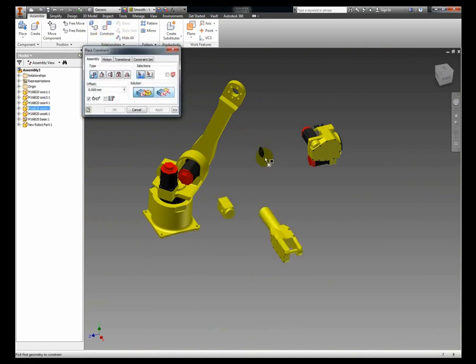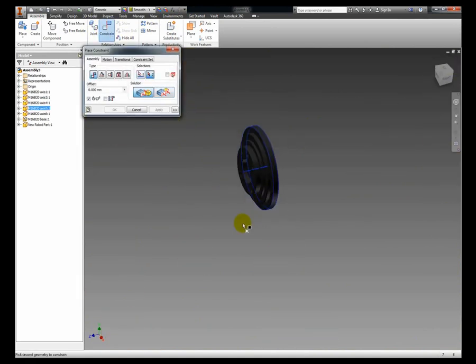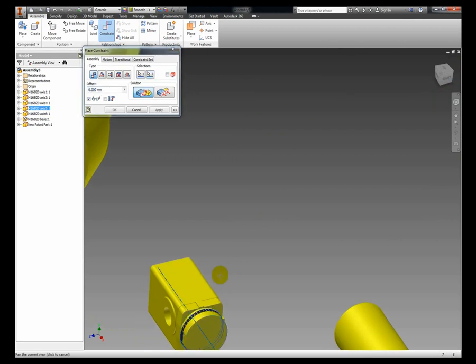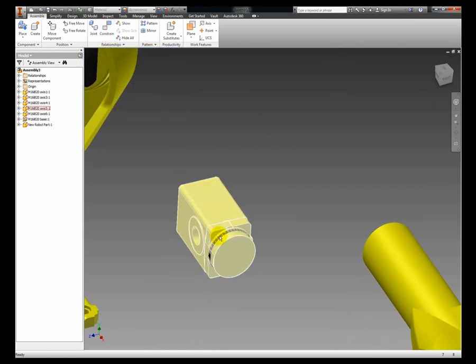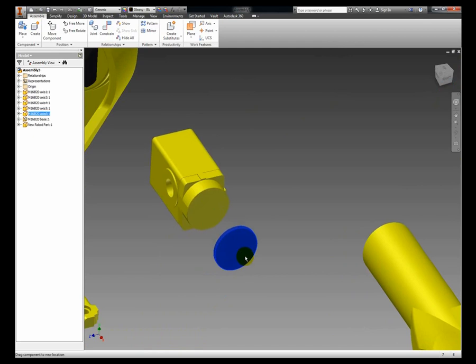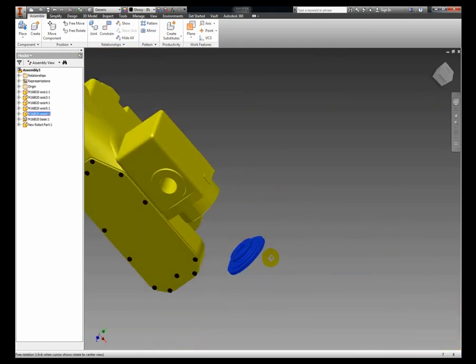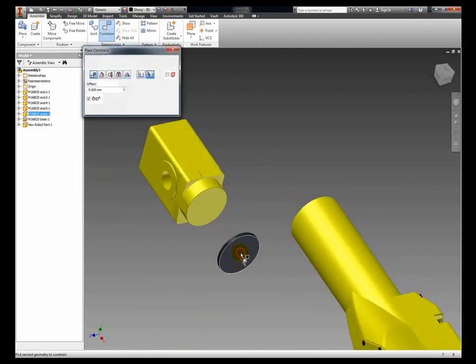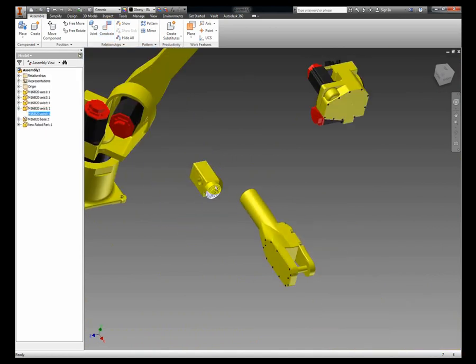So let's start putting the top half of this together. So again, using the center line mate, I can make a spherical edge with another spherical edge, like so. And then I just need to simply say this face to this face, and that locks that into position.